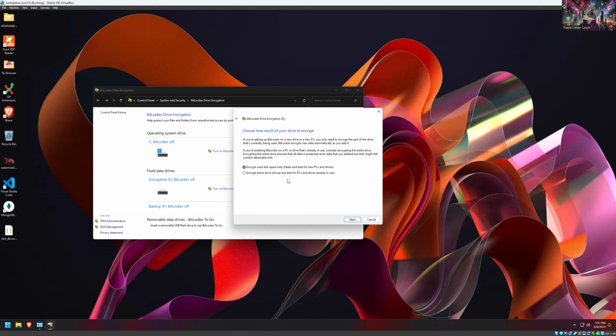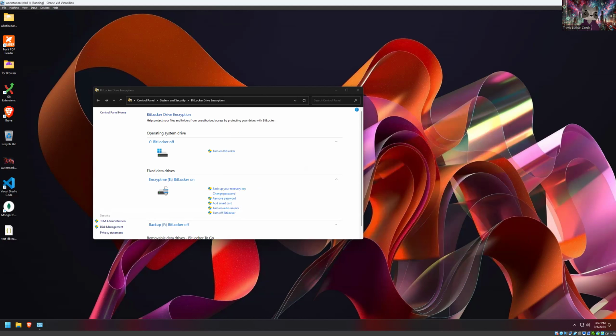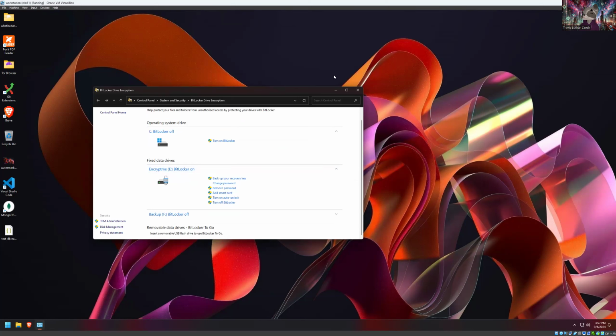So you're going to have two options here. One will encrypt the entire drive. The other one will only encrypt the space that's being used. We're just going to go with the defaults and then start encryption. We did have a removable drive attached or available in the virtual machine. We can also use BitLocker to encrypt that drive.